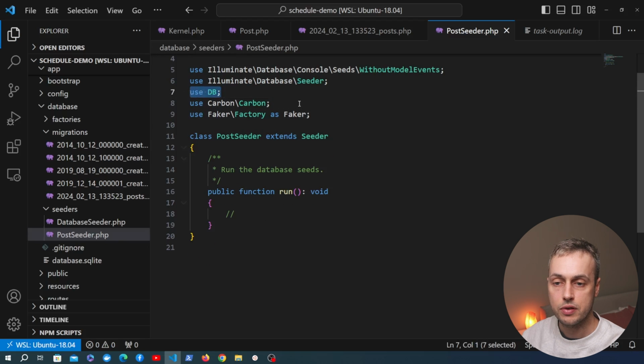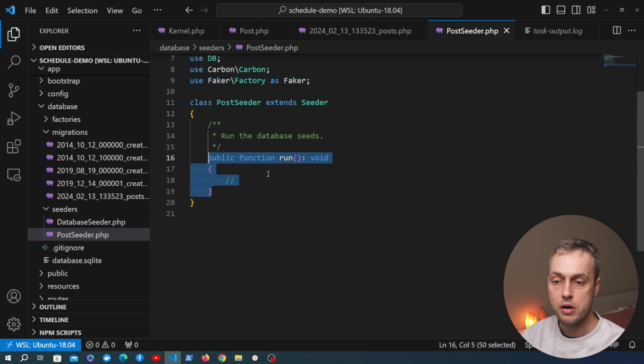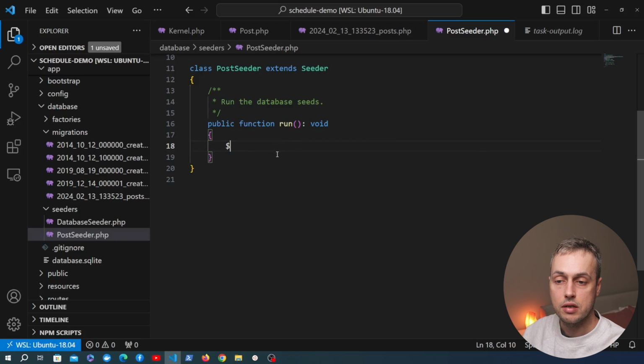We're going to use the DB facade, and we're going to use the PHP Carbon module, and this defines useful utilities for working with date times. And we're also going to use the faker module for generating realistic fake data. Now a seeder class in Laravel has a single method here called run, and it's within this function that we can actually define the logic for creating our test data.